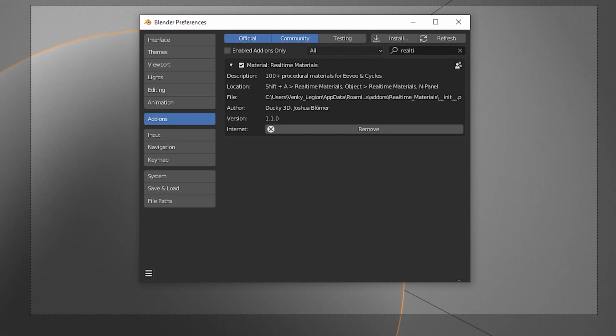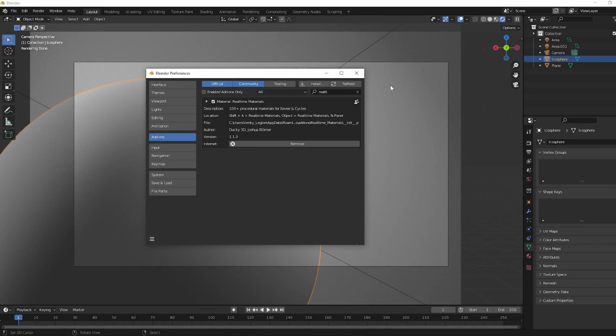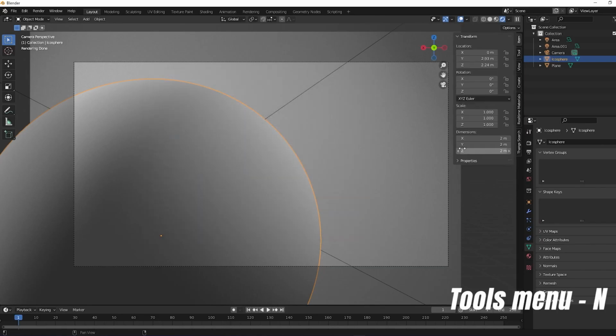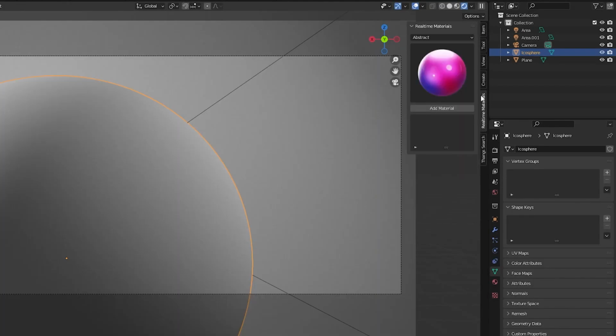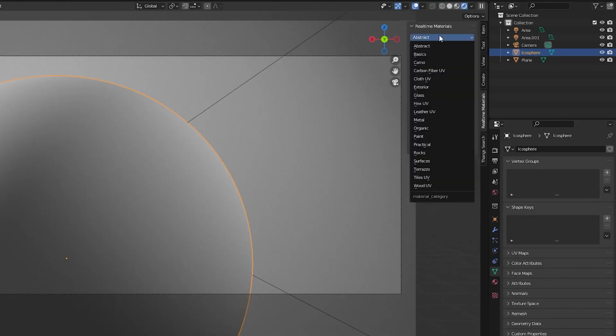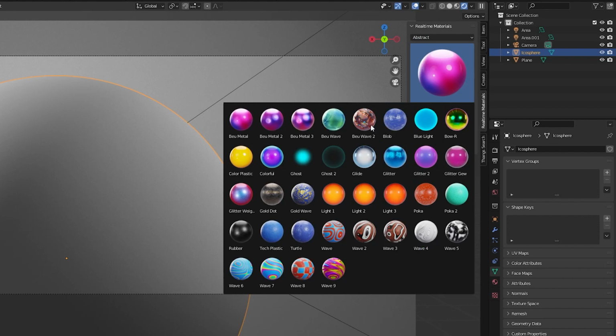Once you install the add-on into Blender, you can access it using the Tools menu by clicking N. And this is where you get the real-time materials. If you check this drop-down, you get these different kinds of categories. So let's go with Abstract. And if you click here, these are all the different kinds of materials which are available.